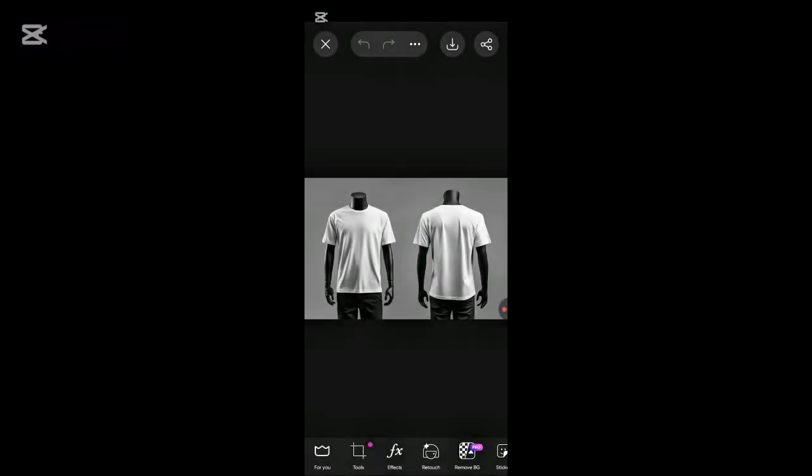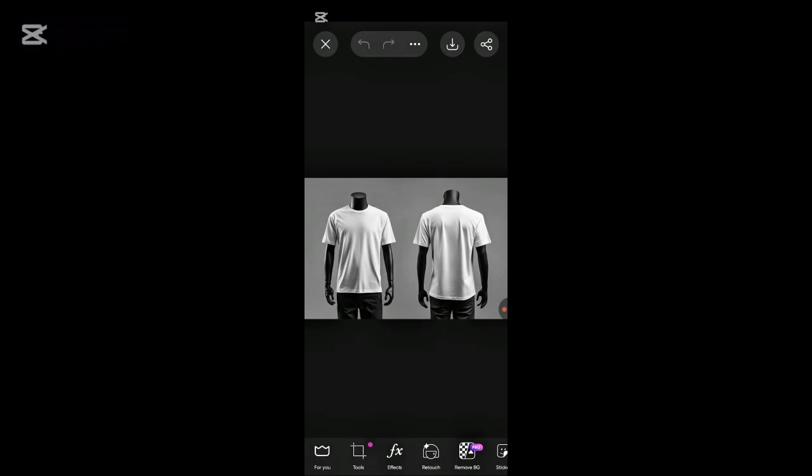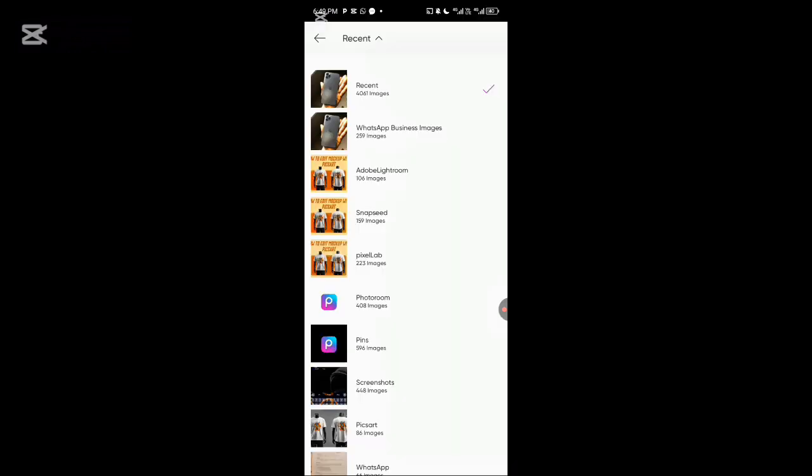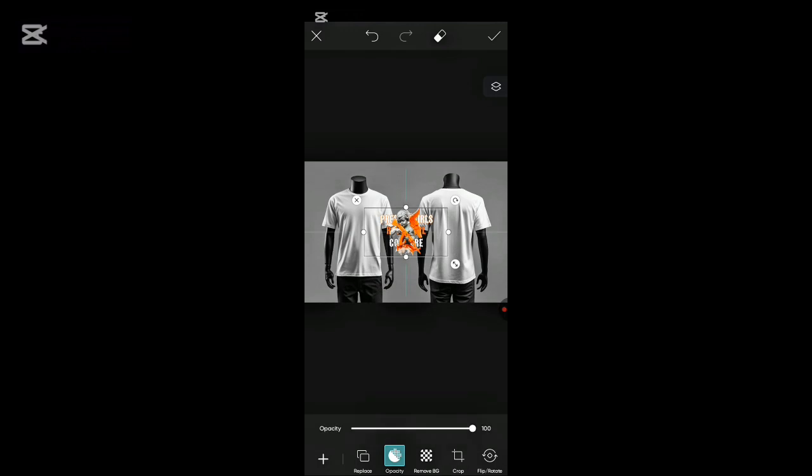This is the mockup. Import the design you want to place on the mockup. Make sure you remove the background before importing. Let's import our design. Click on the Add Photo button. Let's locate the design in the Picsart folder. Let's resize it so it will fit the mockup perfectly.